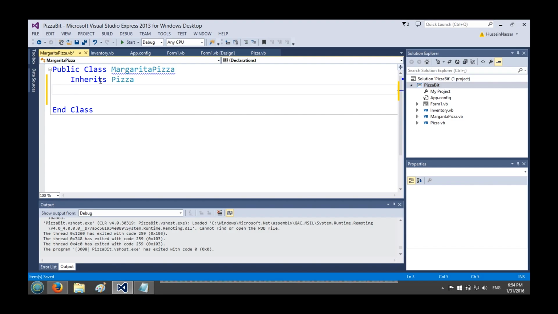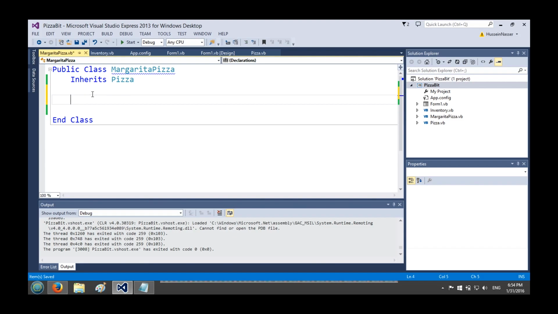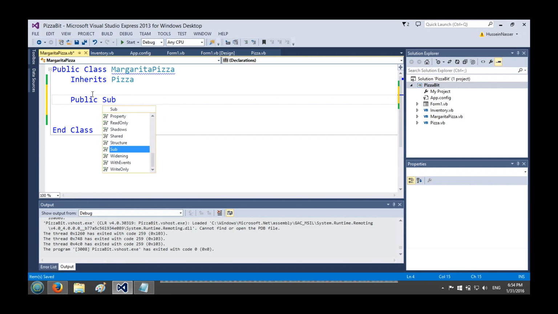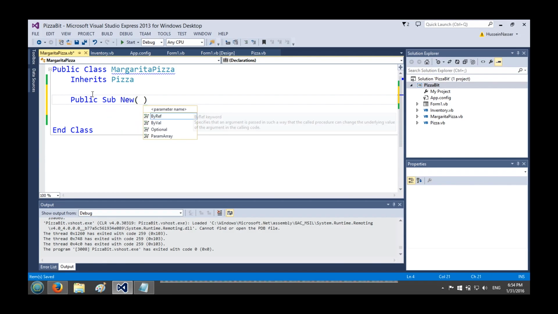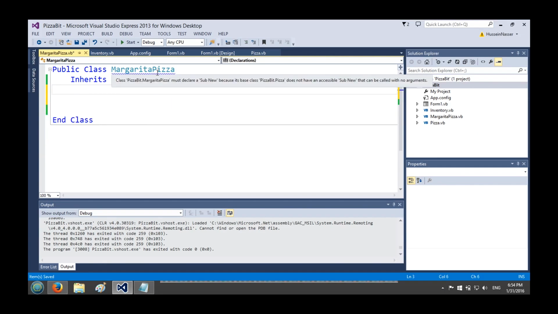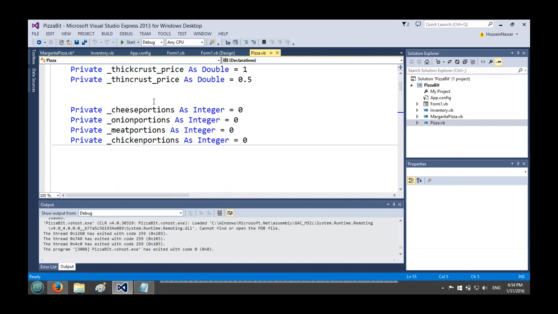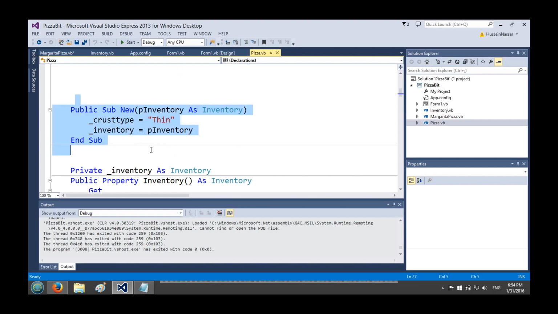Simple. It's gonna inherit everything from the pizza, right? So we got an error here because of the constructor. So we gotta build that constructor. Right now, when I say just public sub new, I have to include whatever properties we have there. Let me see if this actually sometimes just adds it by itself. Nah, it doesn't. So we have to have the same constructor. Let's copy and paste.